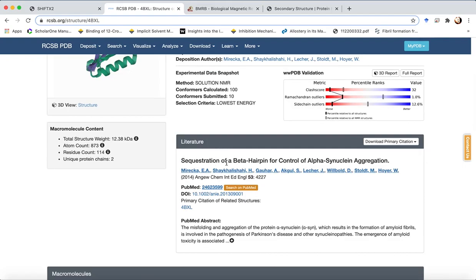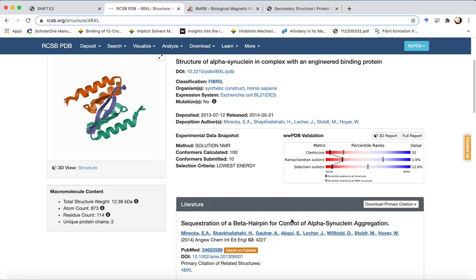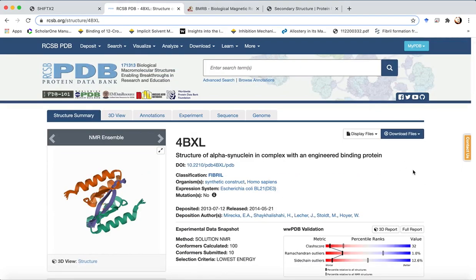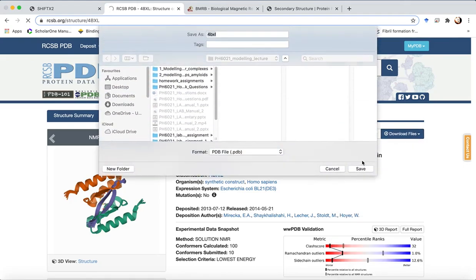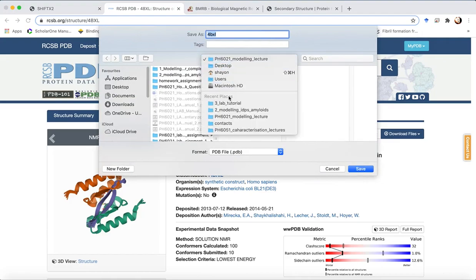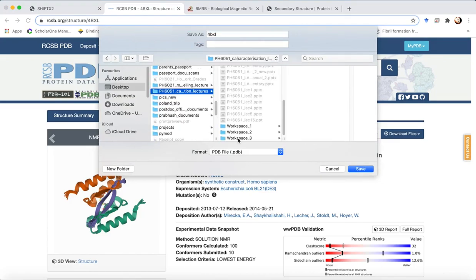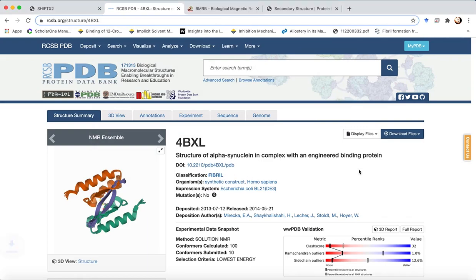It's called Sequestration of a Beta Hairpin for Control of Alpha-Synuclein Aggregation, and is by the Hoyer group, who have been pioneers working in this neurodegenerative disorder field for a long time now. Okay, so let's first go ahead and download the structure in the PDB format. You go to download files and then PDB format, and then save it in your specific workspace directory, which is workspace 3 for me. So 4BXL in the PDB format is saved into the workspace 3 directory.